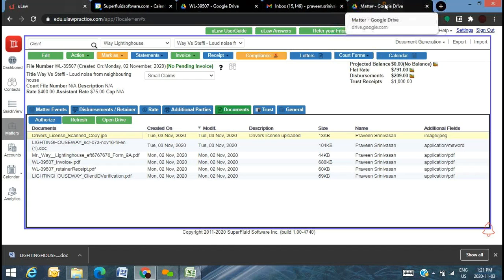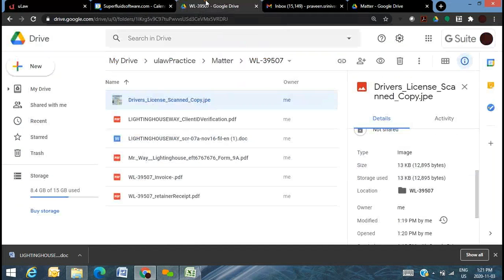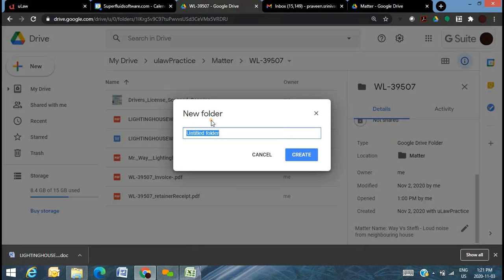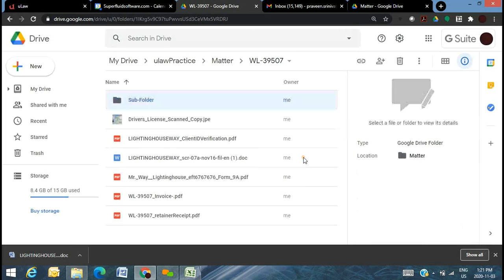Can I jump in for a quick question? Yes, please. When you're loading these files, are you able to create subfolders as well? Absolutely. And that'll convert into uLaw from Google Drive or OneDrive as well? Absolutely, yes. They all carry through.